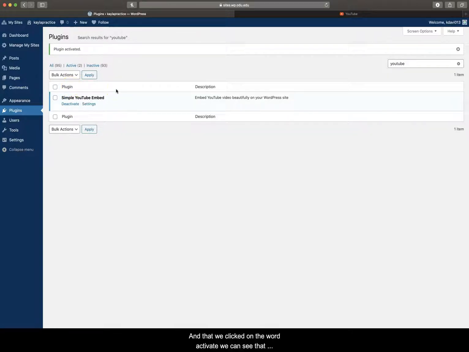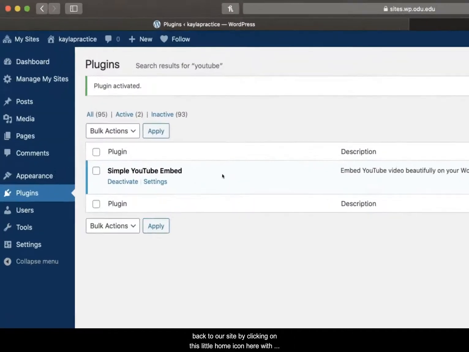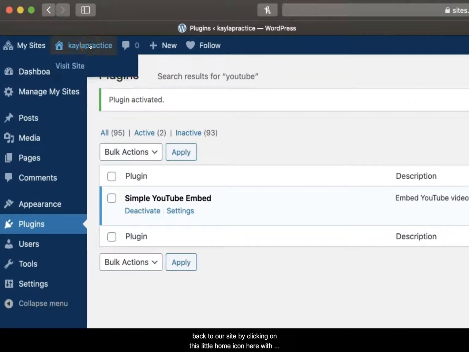Now that we've clicked on the word Activate, we can see that there is this blue overlay on top of the name of this plugin, meaning that the plugin has been properly activated. So now that we've done that process, let's go back to our site by clicking on this little home icon here with the name of our site. Then we can just click this to visit our site.